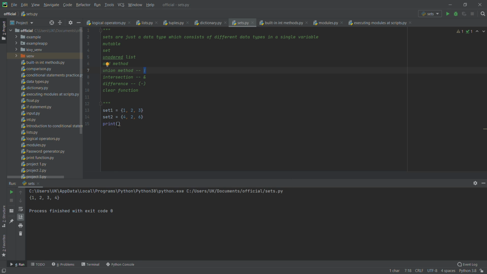So you can say set 1, then you bring that symbol, then you say set 2. So simple. The set 1, then the symbol and the set 2. Okay, so this is the union method. Let's run this code.